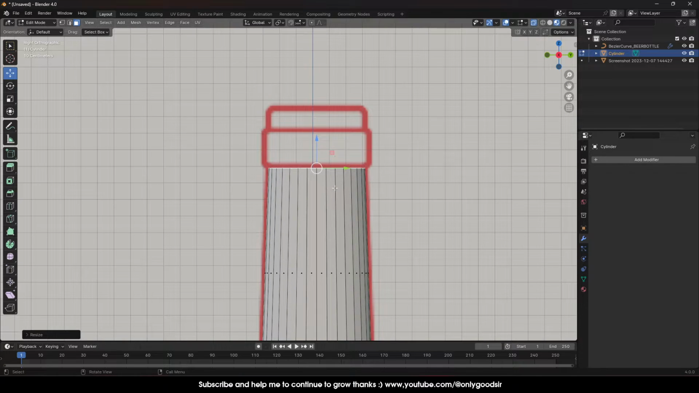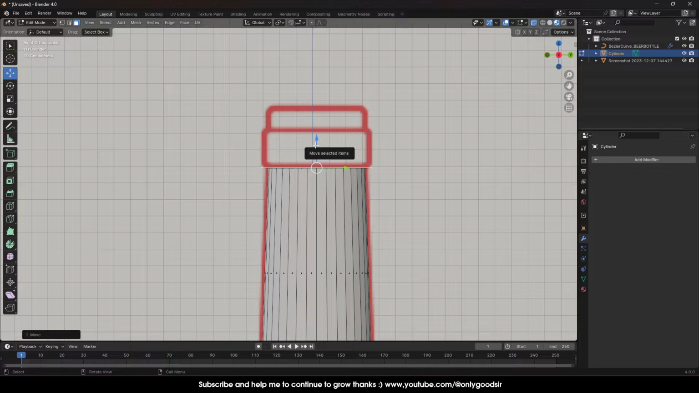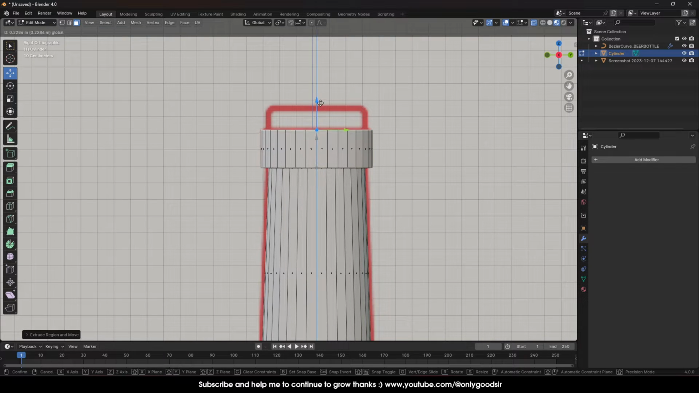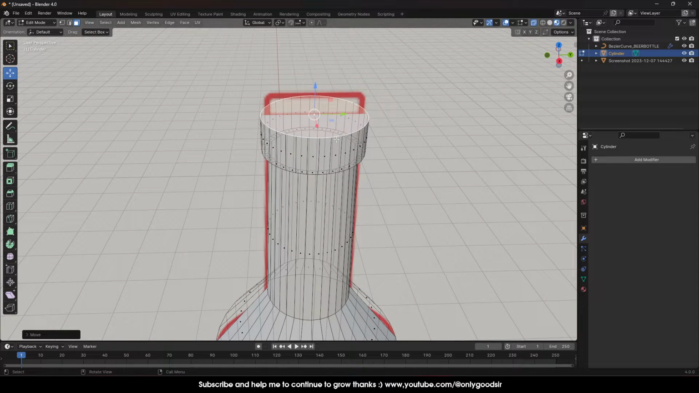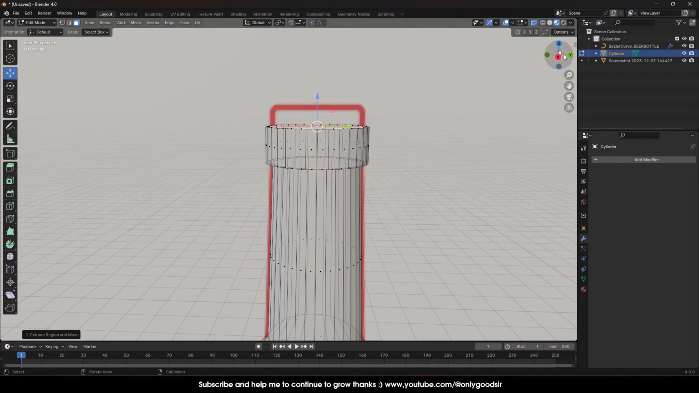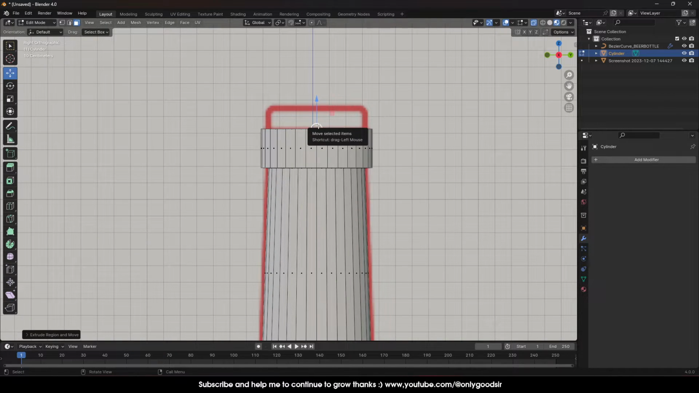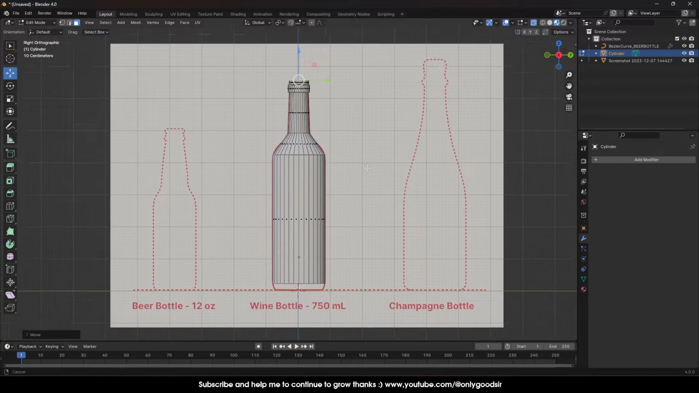Anyway, E, then S, which will extrude, then scale up, and then we're going to press E again and extrude up. There we go. Now we've got the cap. Then if you look at it from the top, I'm going to press E, S, and scale in just a tiny bit. There we go. And then I'm going to press E again and extrude up. And you can see we have the bottle.